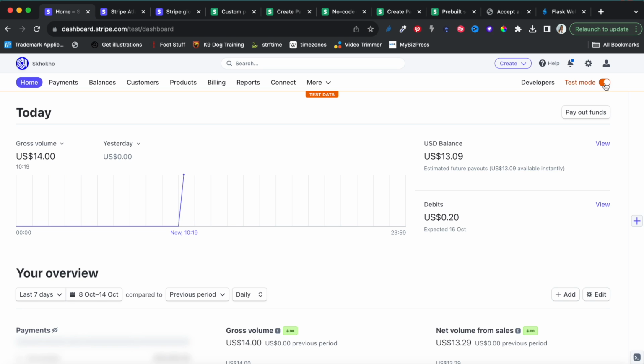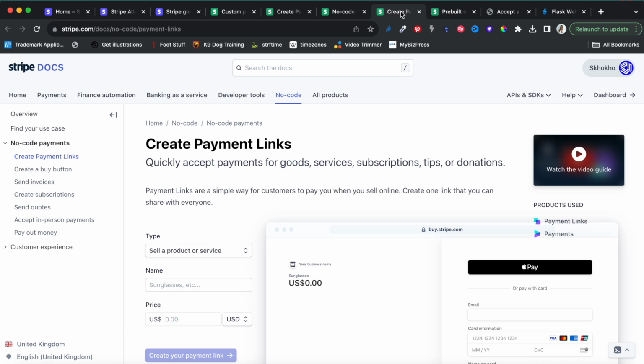So for now, we are in the test mode. Make sure your test mode is open. Make sure you are logged into your Stripe dashboard. Make sure you're in the correct business, because you could have multiple businesses within Stripe. Make sure you've logged into the correct business and you're in the test mode and everything is working. Then you can go to the documentation that I'm going to show you, right?